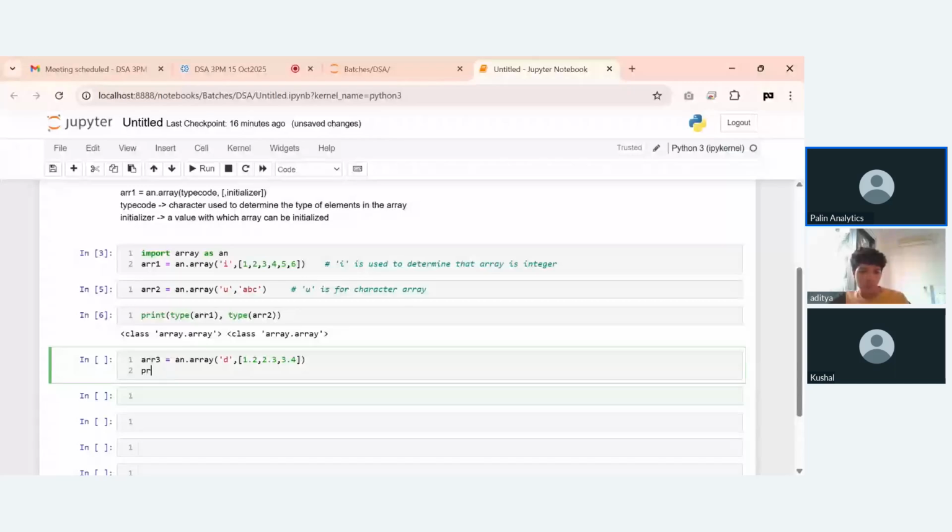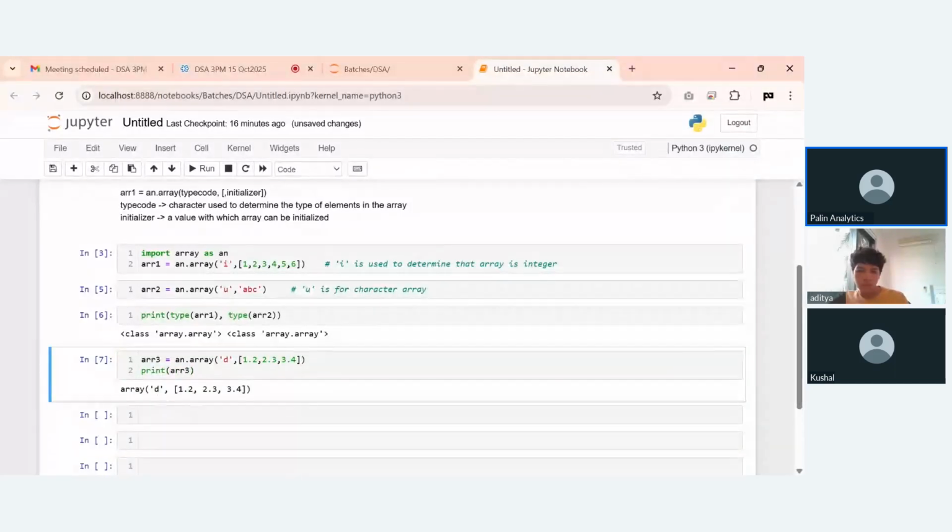Then suppose you print here ARR3. So like this you can print. So let's see, this is an array now. You can print the type of it. This type will also be array dot array only. It is showing you array dot array. It is not showing what type it is, but it is showing that this is not a list, not a tuple, not a string, and not a NumPy array. Basically, it is an array.